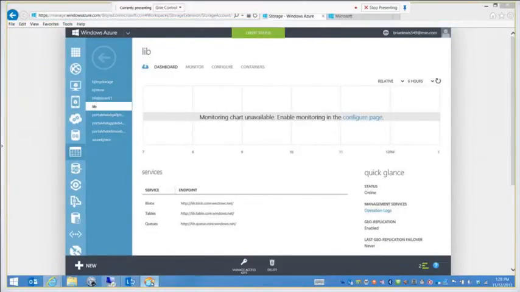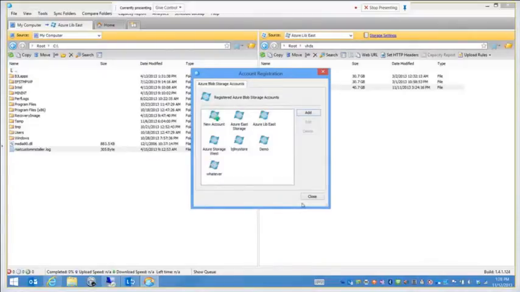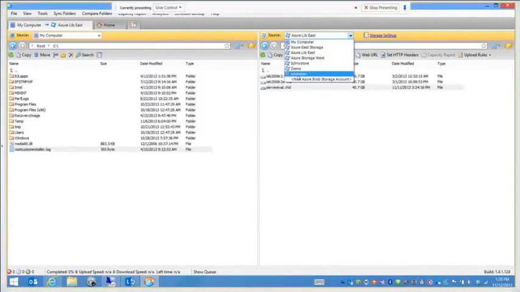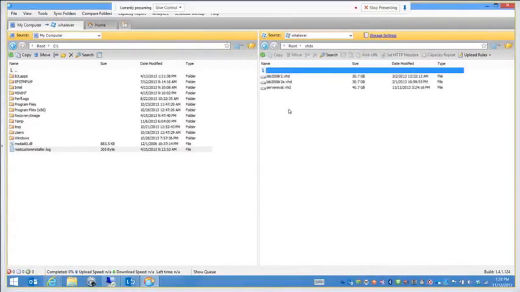There we go. So I can test the connection. The connection was successful. That means that's good, and I can say OK. And now I have this added. So if I go to this list of my different Azure accounts, that was the whatever account. And here again, we have those same files in the list.